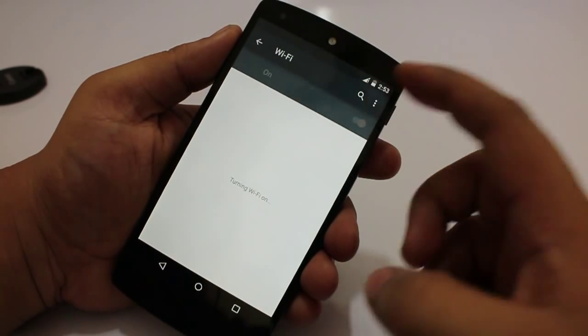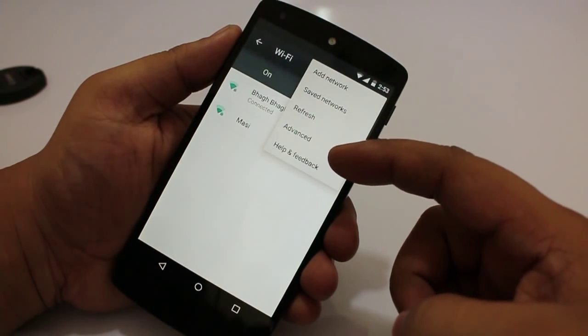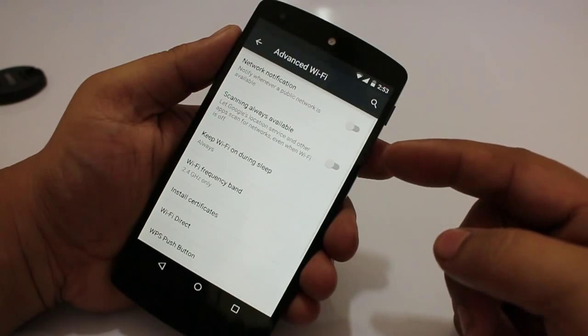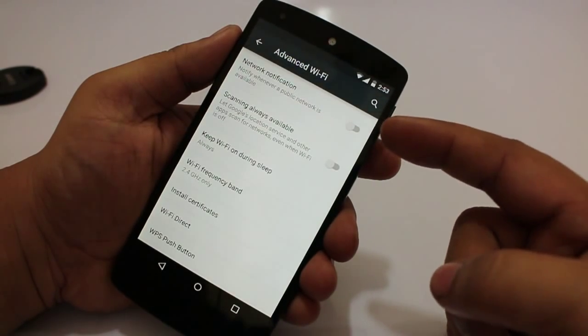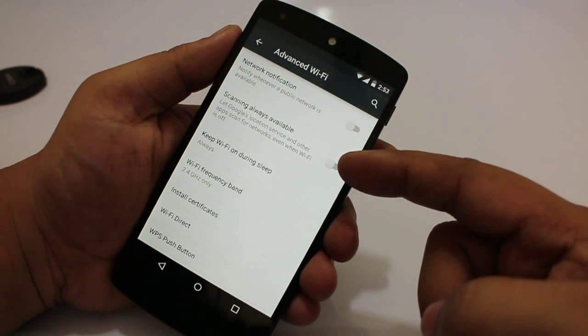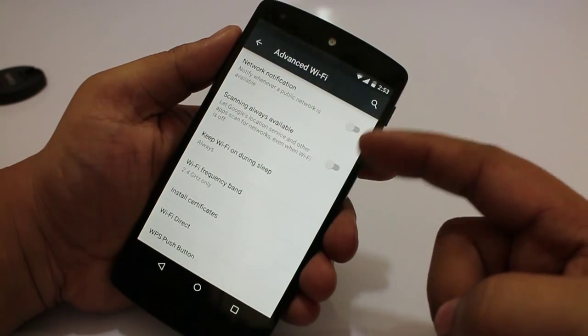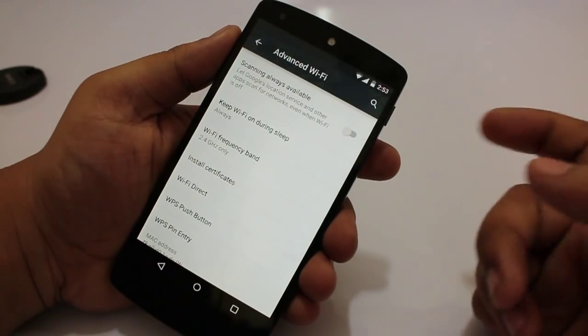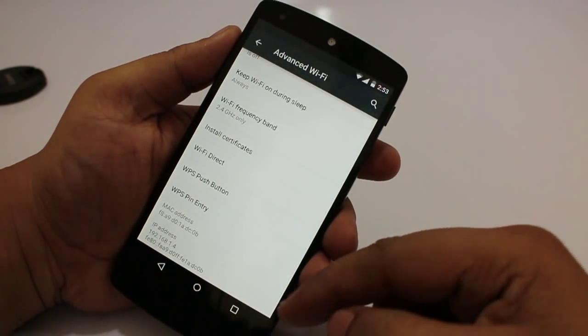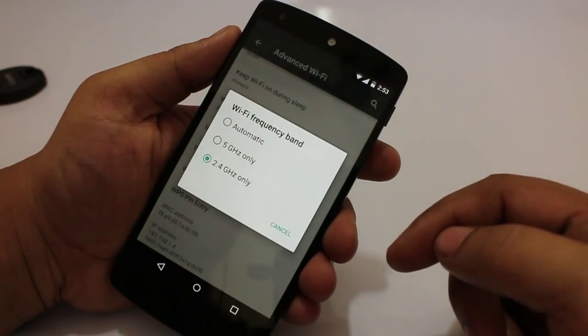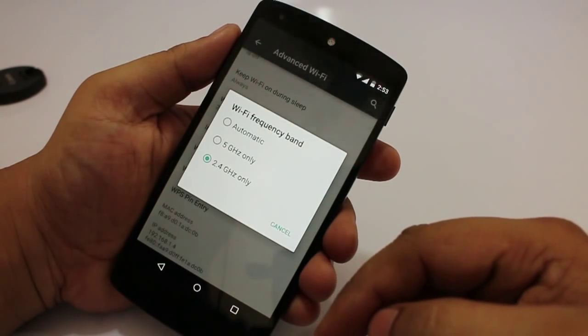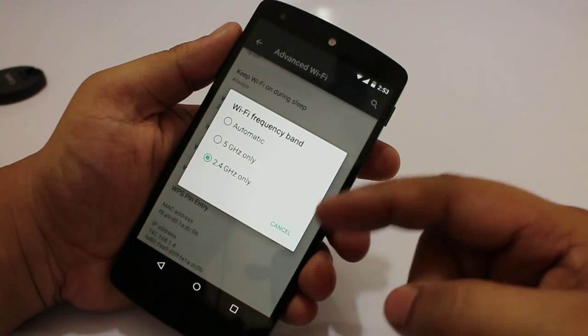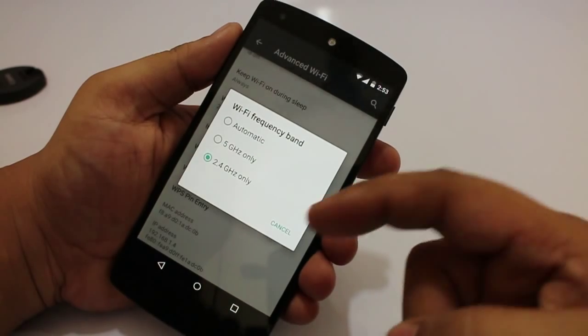So the first thing you need to do is go into your Wi-Fi option, and as you can see I'll be going into the advanced option listed here. You can see I have toggled the network notification and also scanning always available off, as it constantly searches for the network and might drain a lot of battery life. I have also selected the Wi-Fi frequency band as 2.4 GHz, as I only have a 2.4 GHz Wi-Fi router, so that's the reason I have selected it.